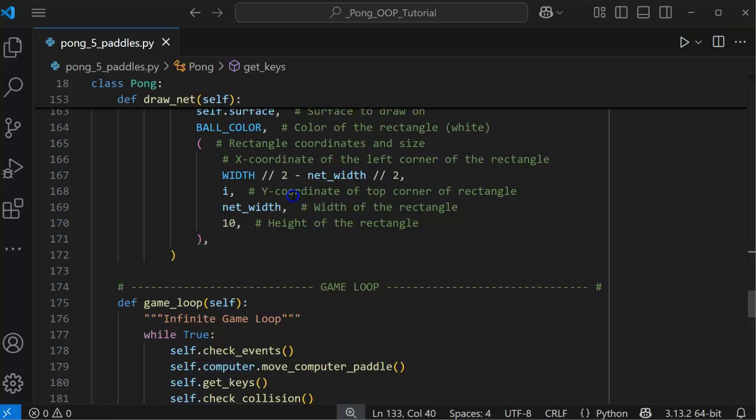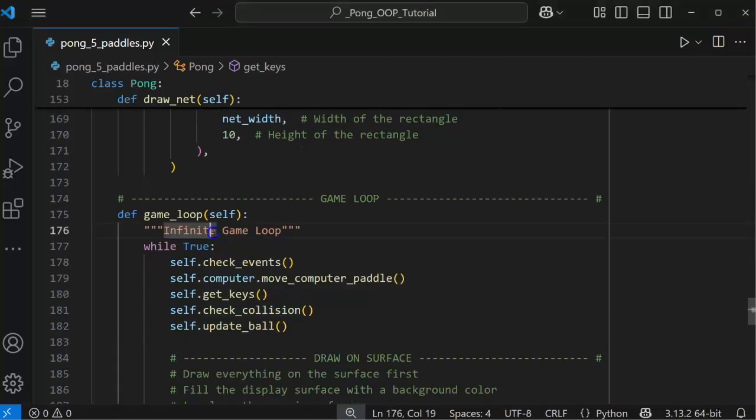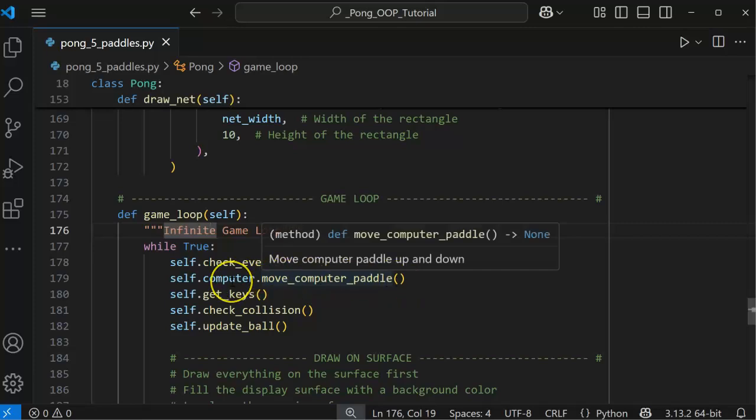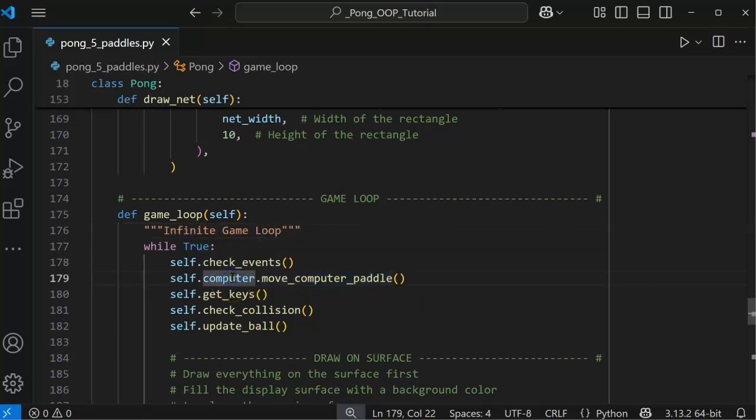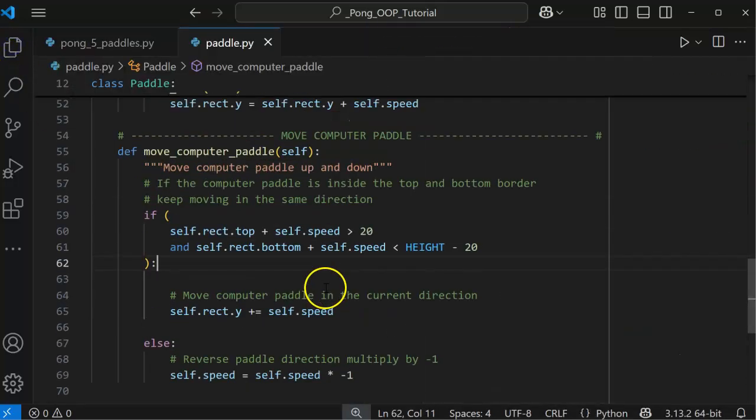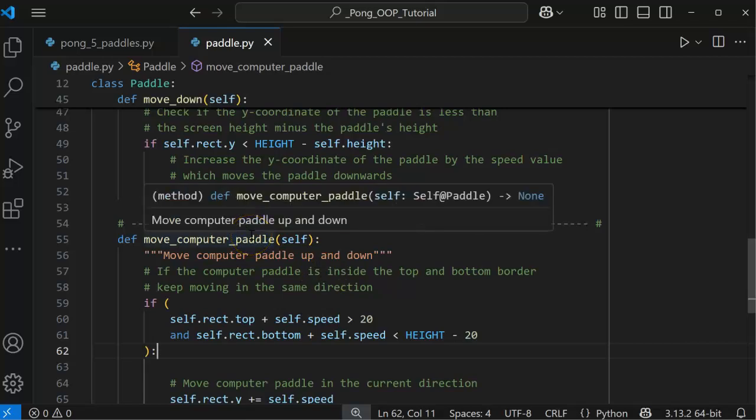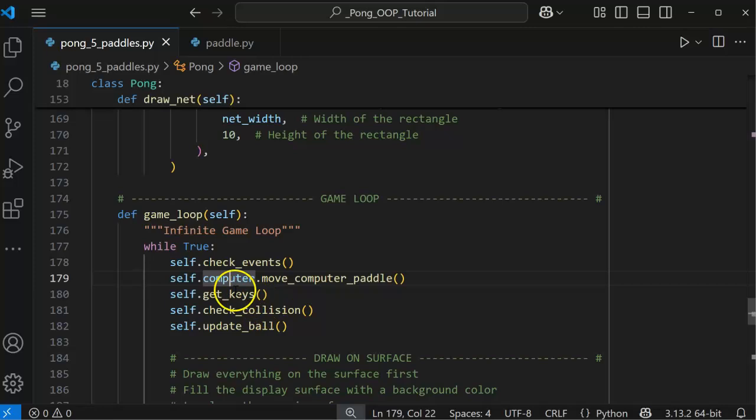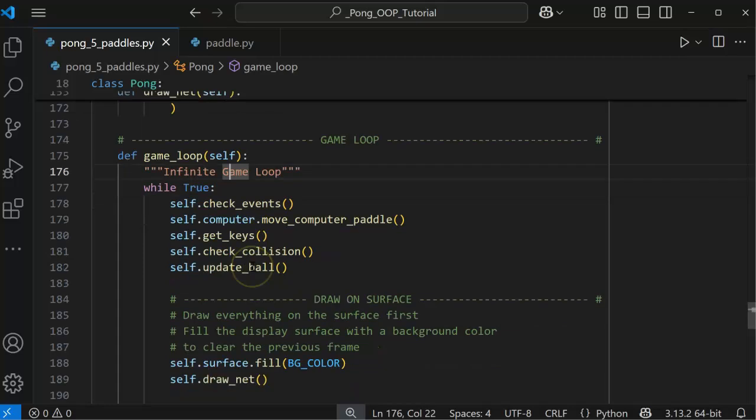Draw a net we've already looked at. There's our game loop. So we need to call move computer paddle. Where did that come from? Well, computer is an object defined in this class. And we're accessing this method. So self.computer is referring to the object. This is a method that's part of the object. These are all methods that are part of the Pong object that we're currently in. This is how you access an object that happens to be in another file.